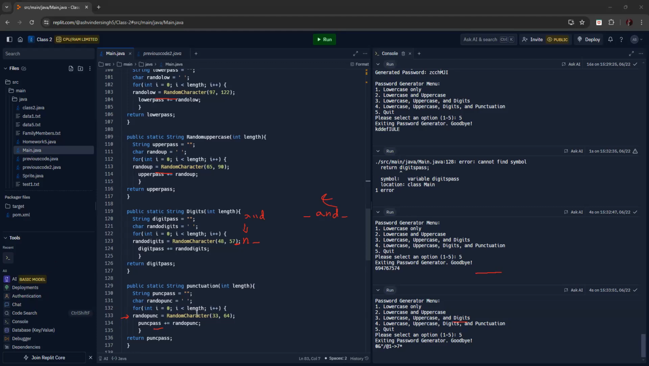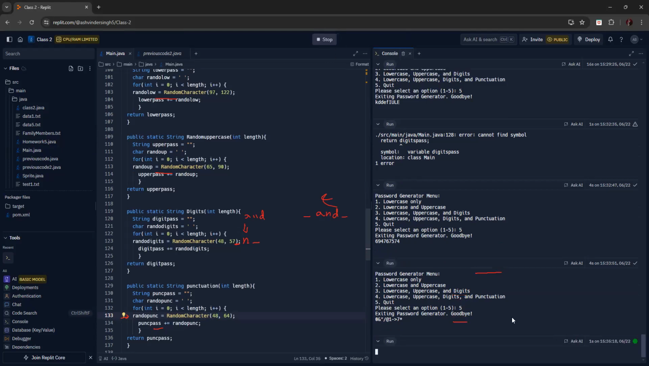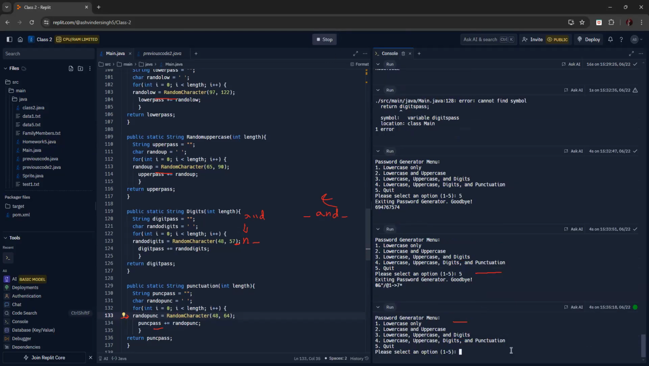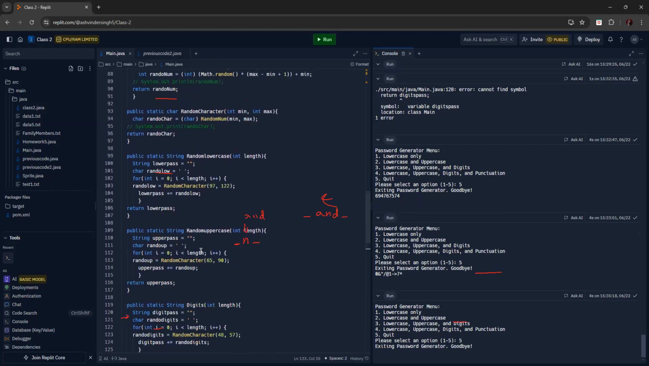So I continue from 48, is it? Do not use the first range of punctuation. Let me check the text again. What he's saying here is that from 33 until 47, do not use. So I go 48 to 64. Oh, I got it.